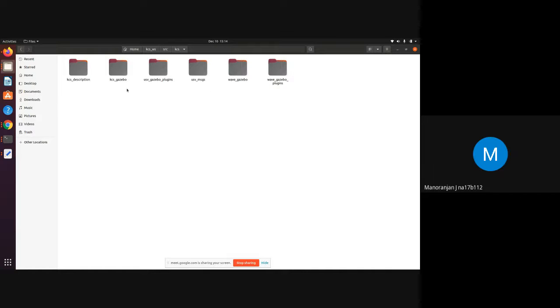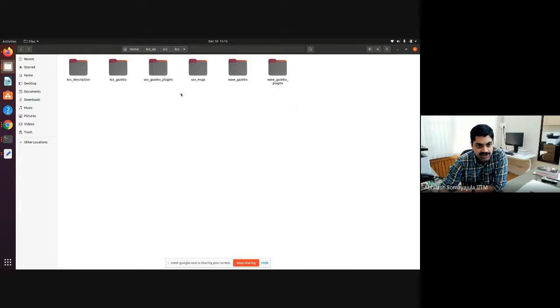So if you see here, KCS description and KCS Gazebo will have all the files related to the vehicle. USV Gazebo plugins and USV messages is a general plugin which the VRX people have created and used for publishing in certain topics. So it will have, I believe, the sensor values, all things related to publishing values in certain topics. These two packages will be used: USV Gazebo plugins and USV messages. It's just a general plugin, sir. We don't have to worry much about this. We don't have to change much in that.